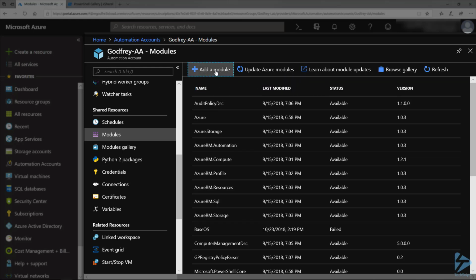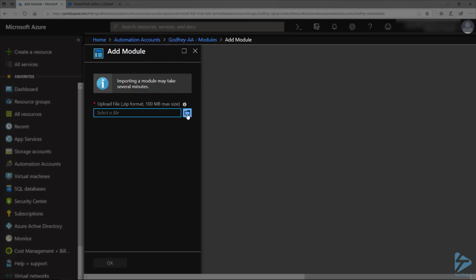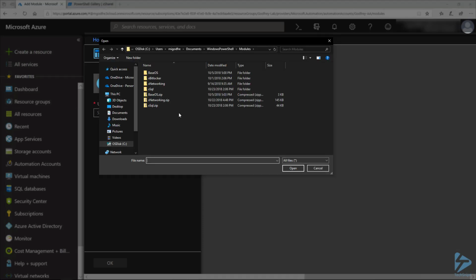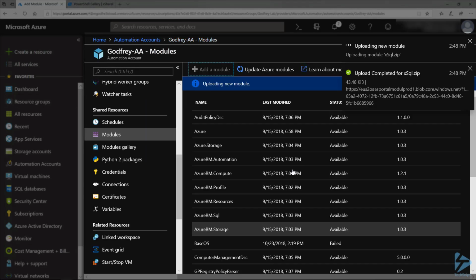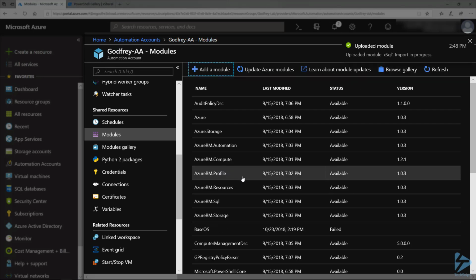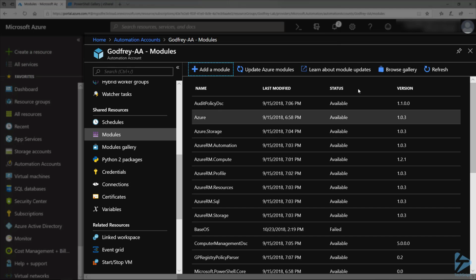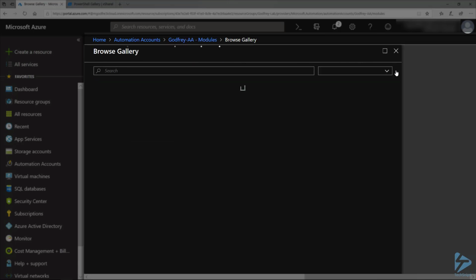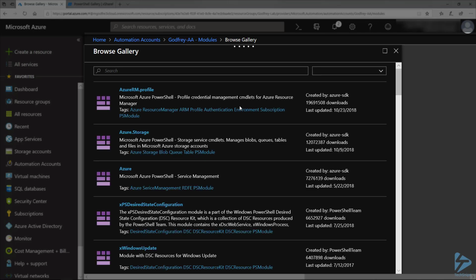We can simply add a module by clicking Add a Module and selecting a .zip formatted PowerShell module. This will begin an import process and will make it available for your other runbooks or desired state configurations. You can also browse to the PowerShell Gallery simply by clicking Browse Gallery and see all available modules directly in the PowerShell Gallery without having to leave the Azure portal.